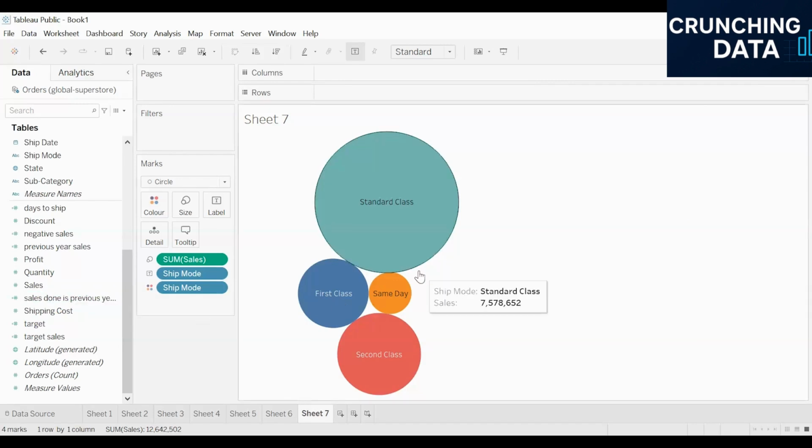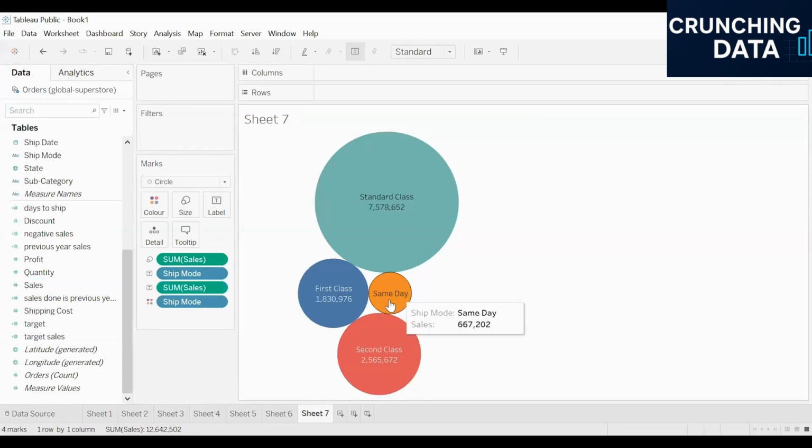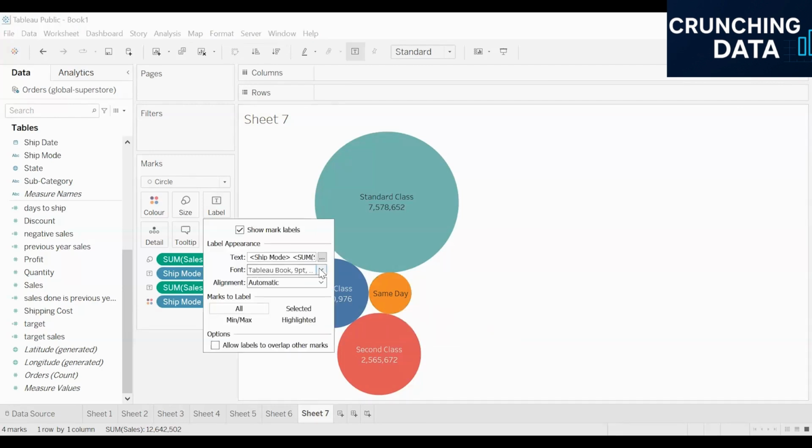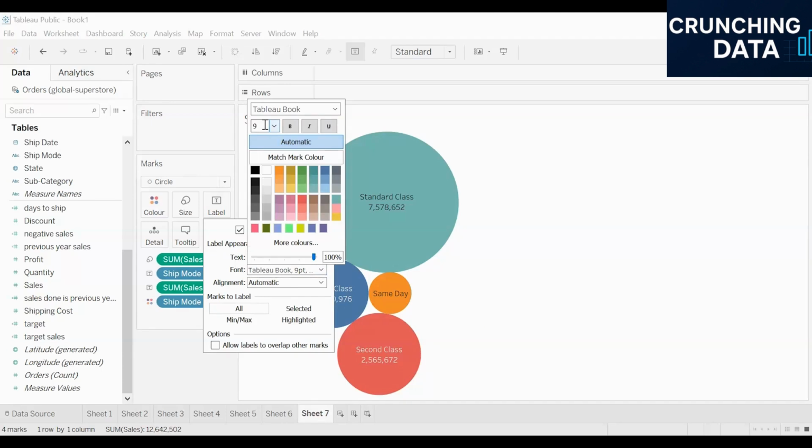Now, if you want to see the value of sales also, the sales would be shown over here. The same thing is happening over here also. Since the same day is showing, the sales inside the same day is not showing. So for that I have to go in the label, and over here I have to decrease the size. Right now it is 9. Let's make it 7 and see if it works or not.